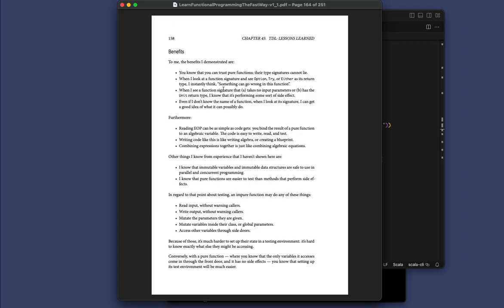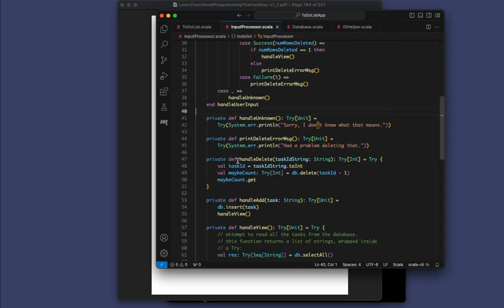Another thing I've noted is that when you look at a function signature and you see that it either takes no input parameters or it has the Unit return type, you can instantly tell, oh, this function is probably performing some type of side effect. And then another thing I demonstrated is that even when I don't know the name of a function, I can look at its signature and get a good idea of what that function can possibly do. And I just covered that example right here when I was talking about this.